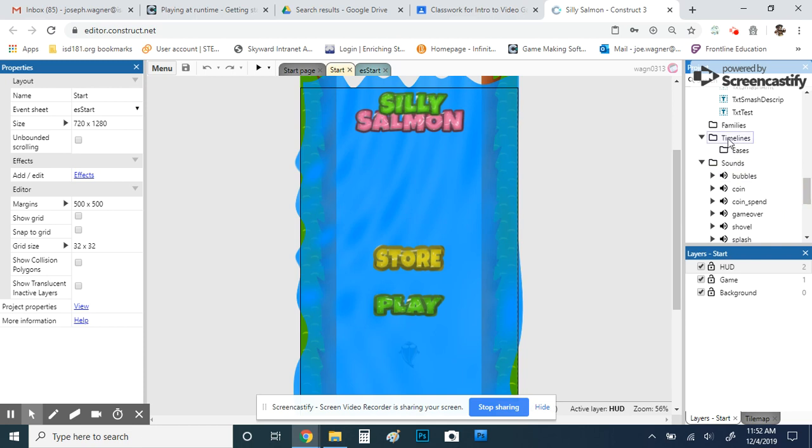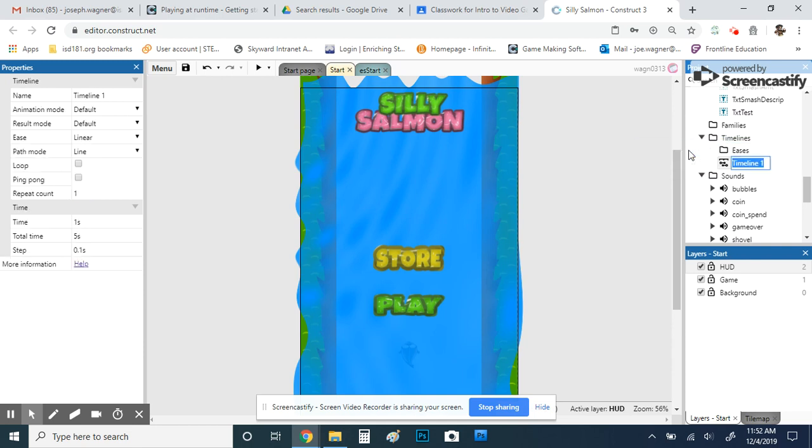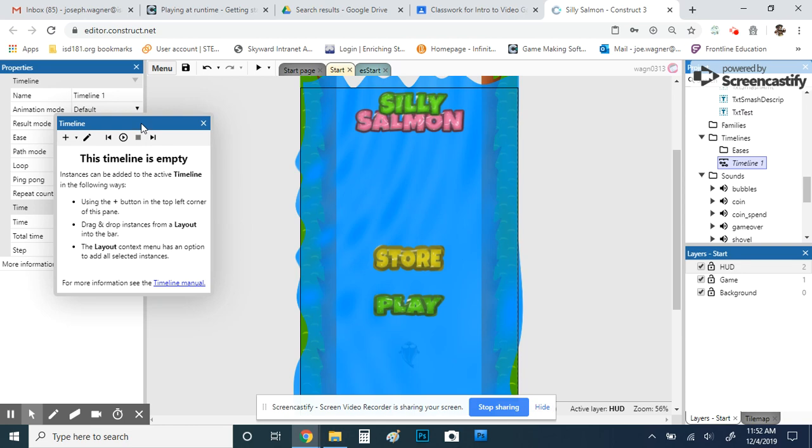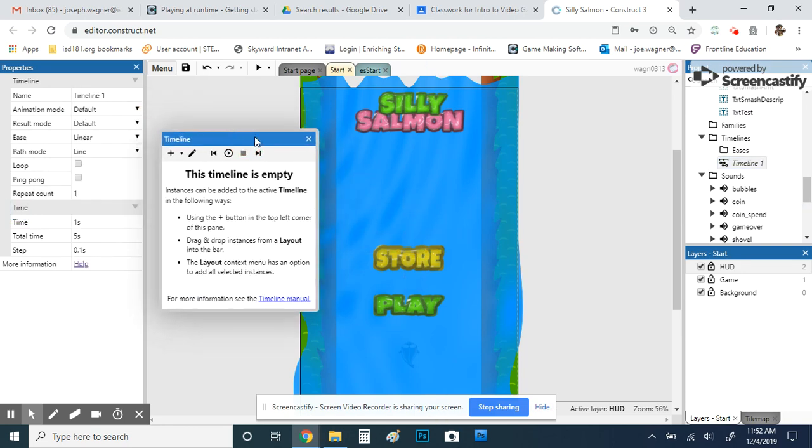What I need to do is make a timeline. So I'm going to right click on this timelines button here and do add timeline. Now that I have my timeline created, I can double click it, and that will also open the timeline window. So either double click on your created timeline or go to menu, bars, and view timeline.